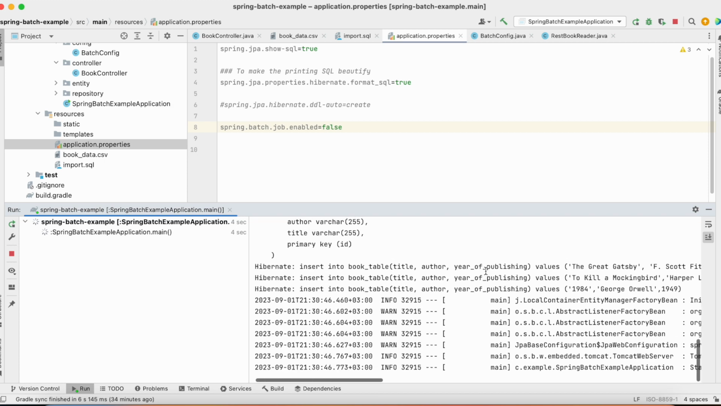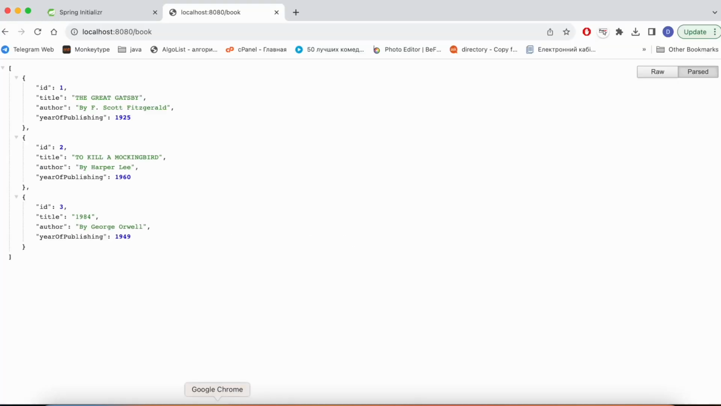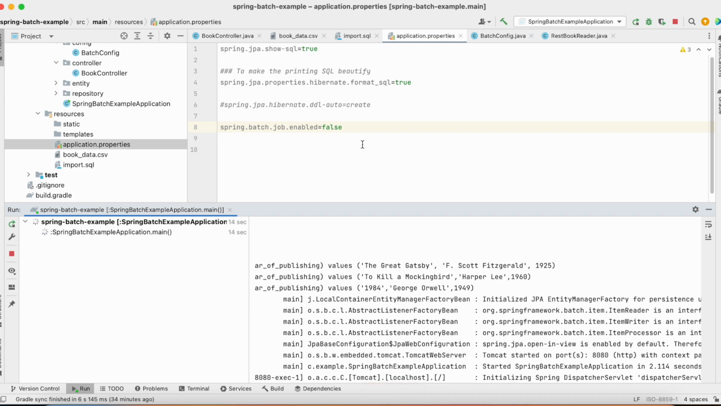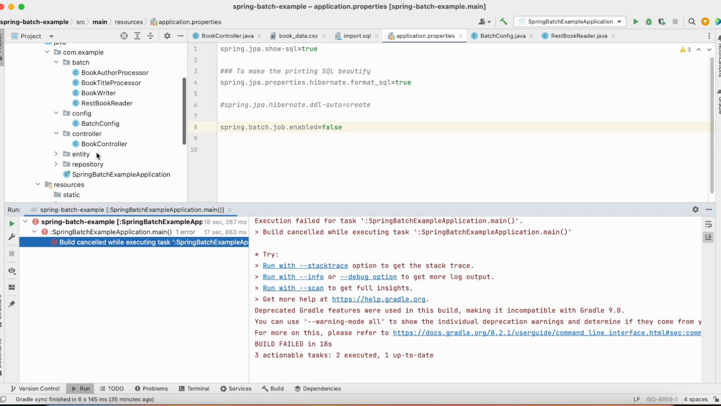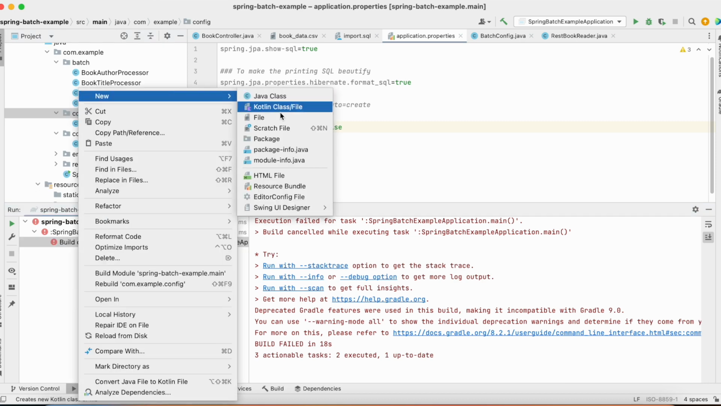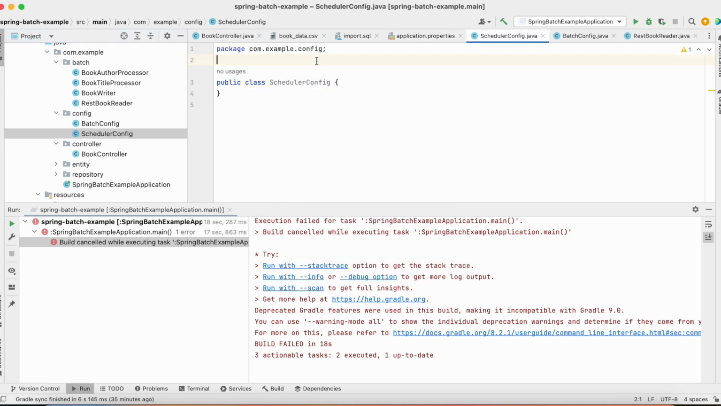So as you can see, no jobs are triggered. So as you can see, my data is not processed. Okay, and after that, you can manually trigger your job. And let me create a configuration for the scheduler. You can use a scheduler just to create some schedule to execute your job.